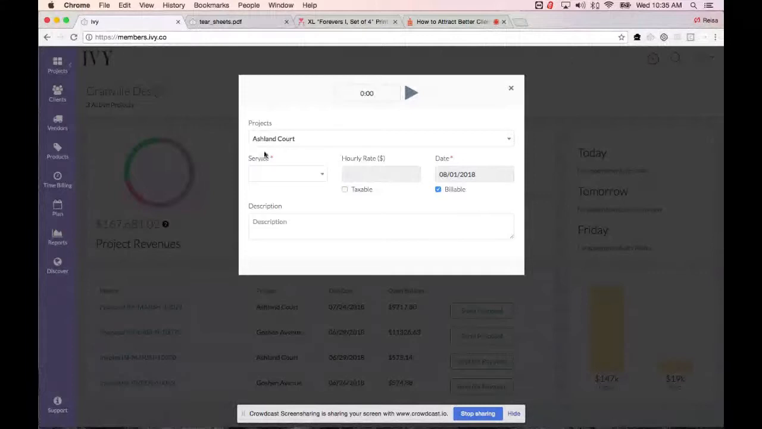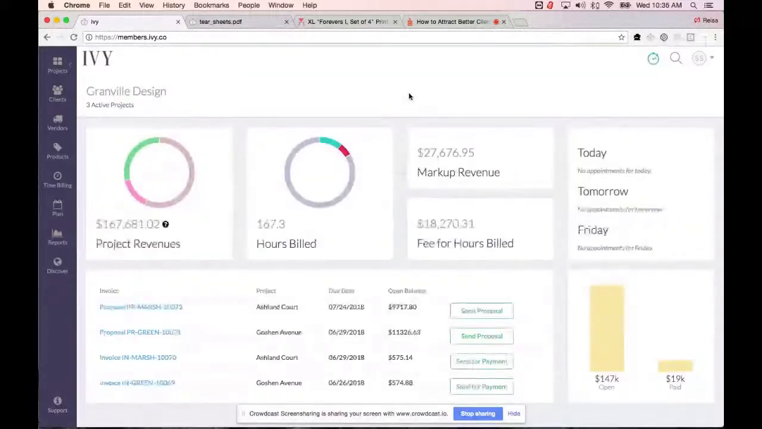But what you can do right here is you can select the project that you're working on, and you can select the service that you're providing. You can have your default rates in there. You can mark them taxable or not taxable. And then from there, you can add in your little description, and you can start the timer. So you can use this timer in a lot of different ways. And if you just want to go in and you have a flat fee invoice that you want to create, you can do that with Ivy. I'm just showing you one of the ways you can use this.